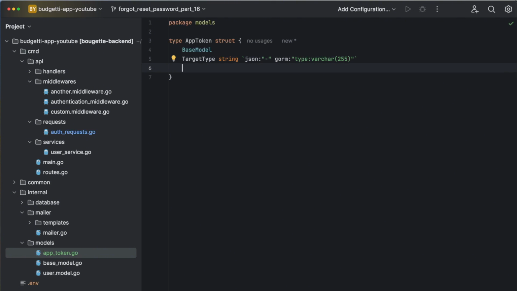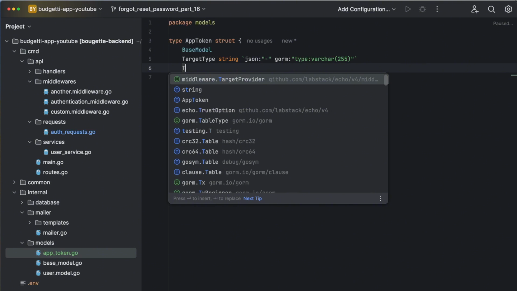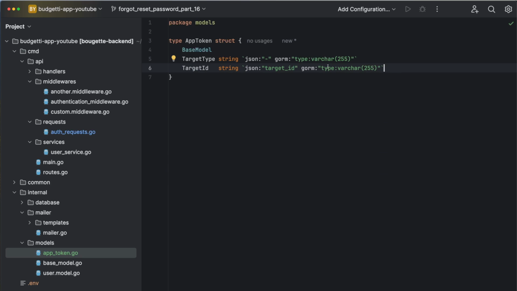And I'm going to also have a target ID. I'll explain everything in a moment. Target ID. And this will also not be included in the JSON. Then we have to state that this will not be null. We can state not null, right? We should also index this. It should be indexed. Should not be null, right?